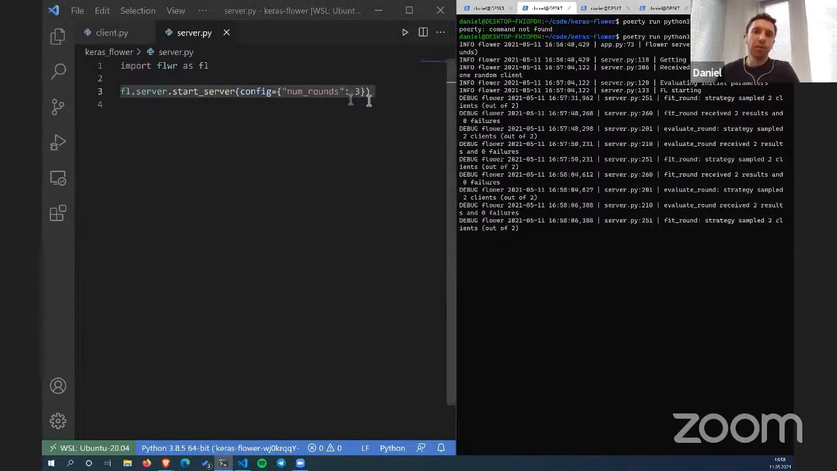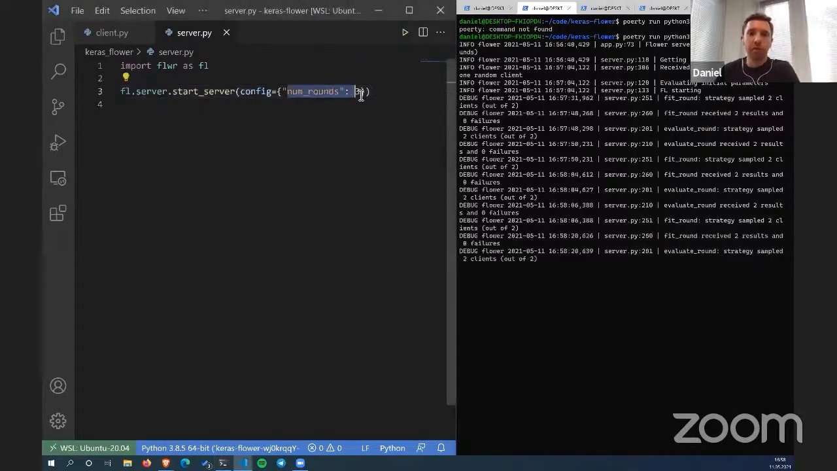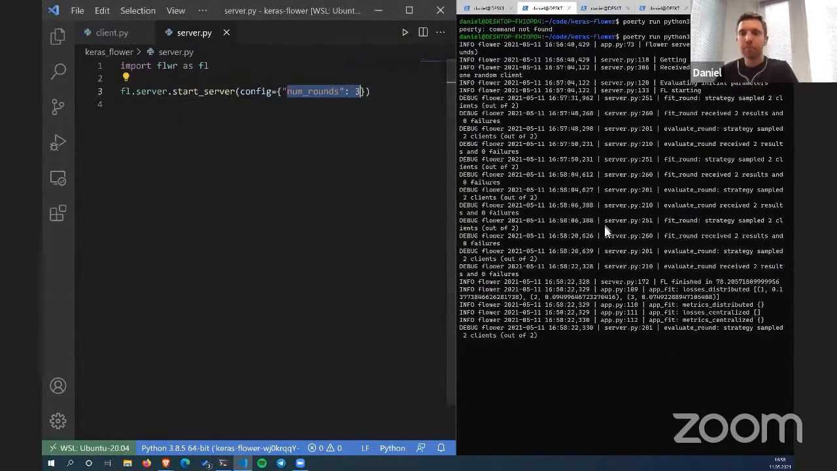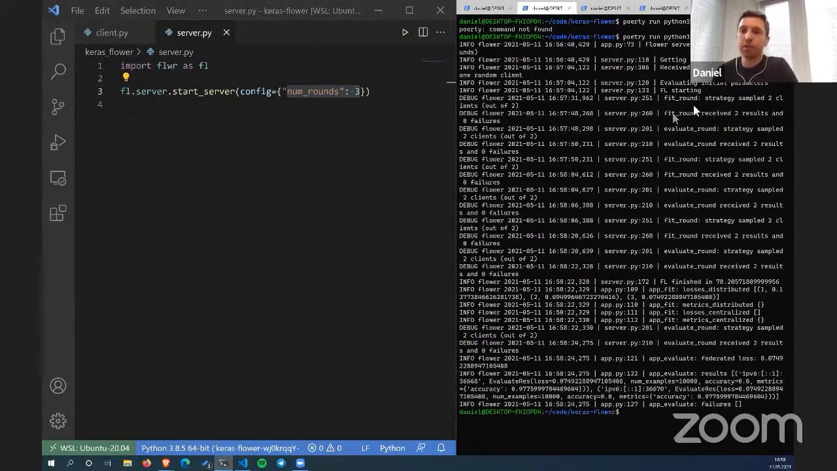So we configured the server to perform three rounds of federated training. And now the server is finished. So we see fit round one here, we see the second round here, and we see the third round here. And we always see how many results and how many failures we get, because in a distributed system, clients can fail, and not every client might return a result every time we instruct them to.